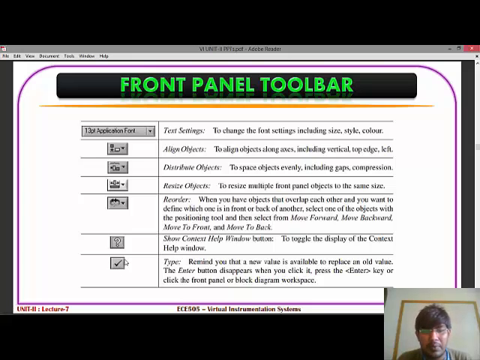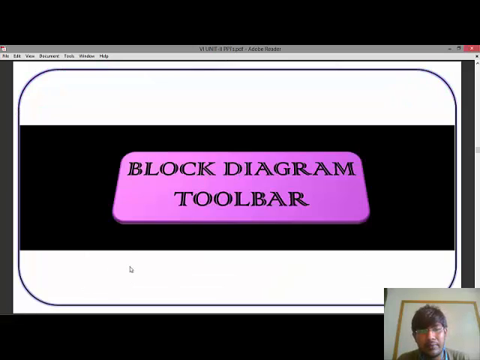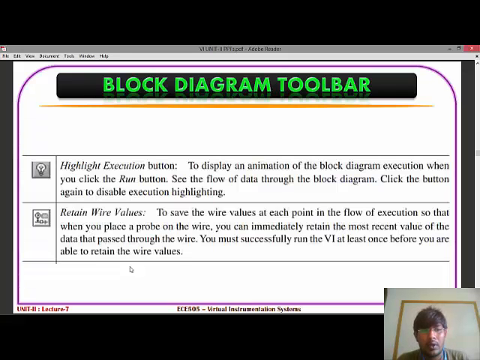This is a type to remind you that a new value is available to replace an old value. This is the indicator. Then in the block diagram, this is the important icon we have. That is the highlight execution button. And this is the retain wire values button.